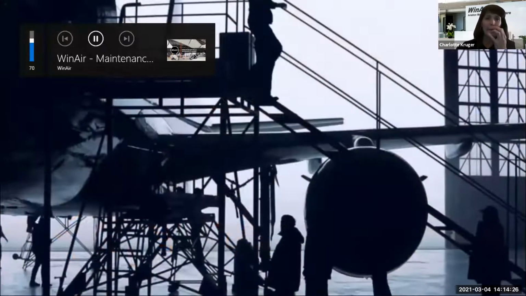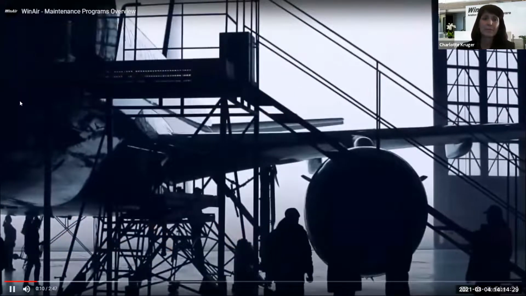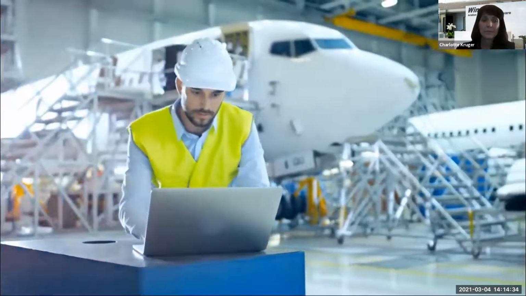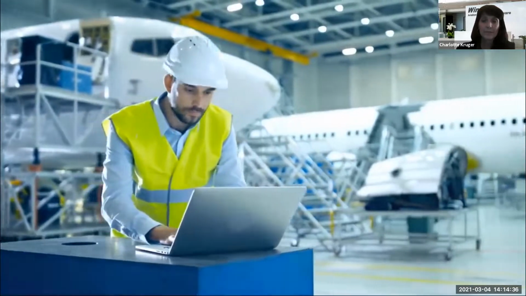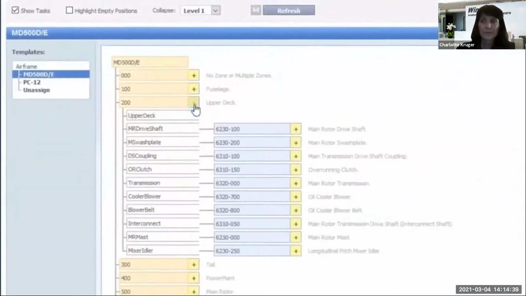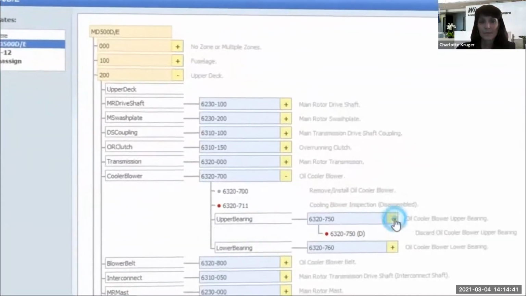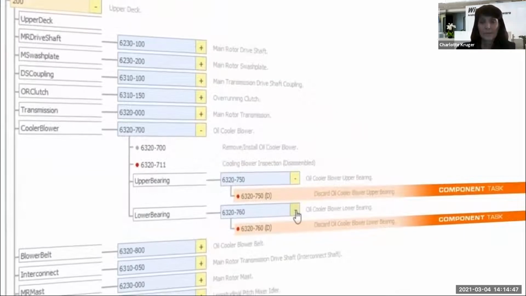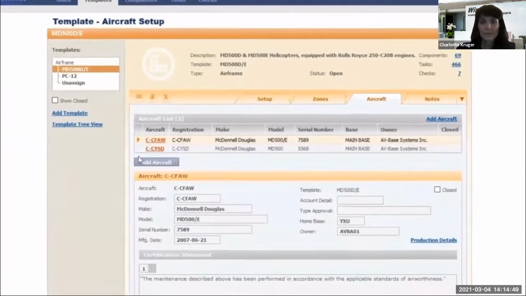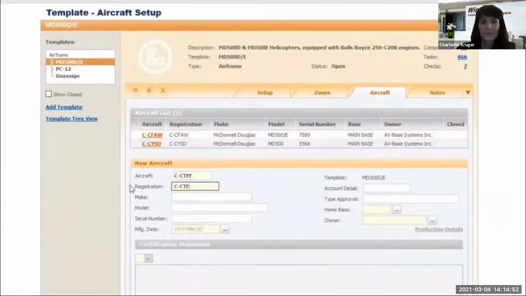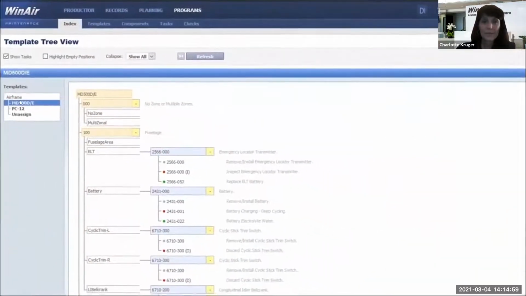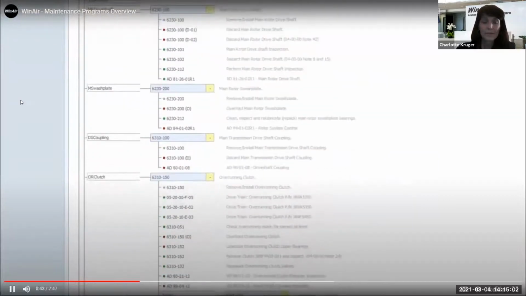How do you organize your fleet maintenance programs? Easily build maintenance schedule templates directly into WinAir. Create visibility and take control of your aircraft compliance data. Utilize one template for each aircraft type and track an unlimited number of aircraft. Even the most complex aircraft can be managed in WinAir.